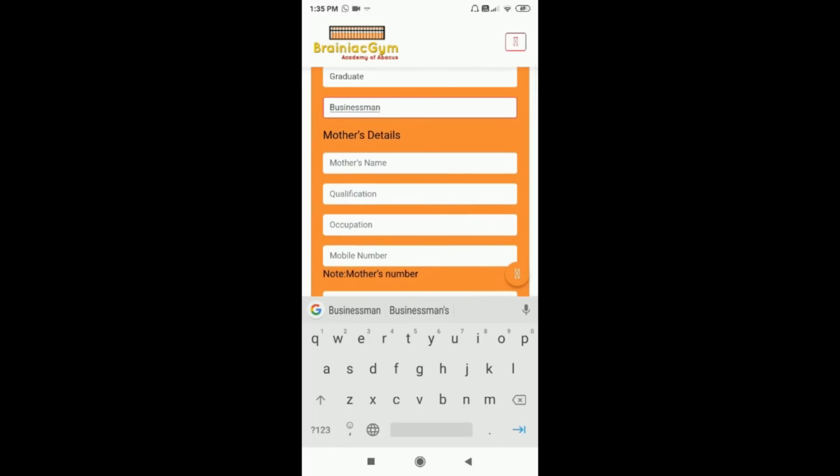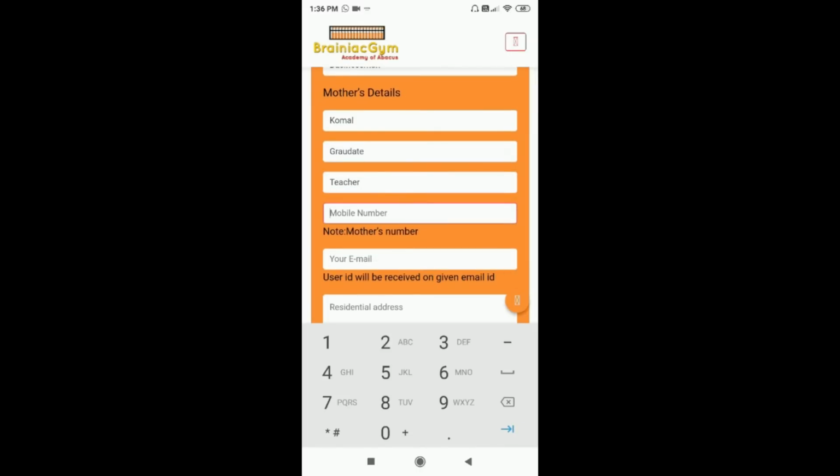Next is mother's details. Again, you have to mention the name, the qualification, occupation, and the number of mother. Name is done. Qualification, again, if she is graduate, write down graduate accordingly. Occupation, if she is housewife, write down housewife. If she is doing service, write down service. I'm writing teacher. Mobile number accordingly.